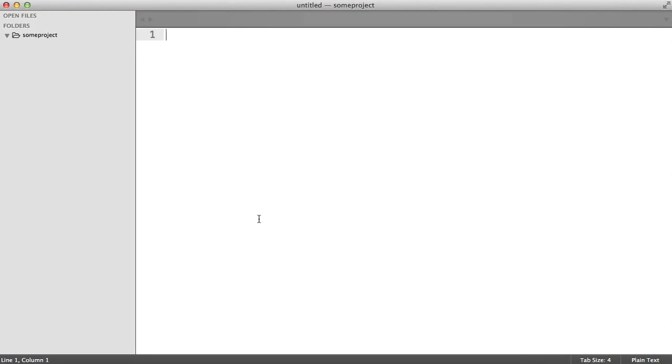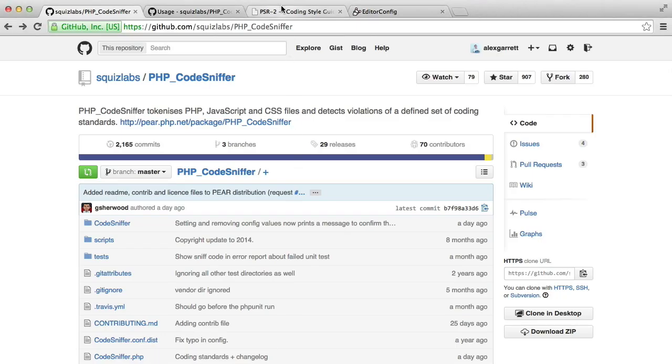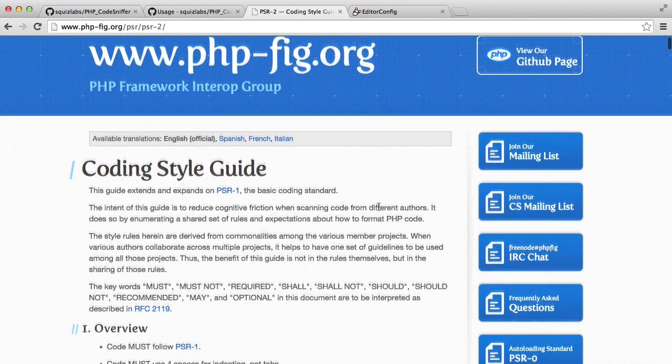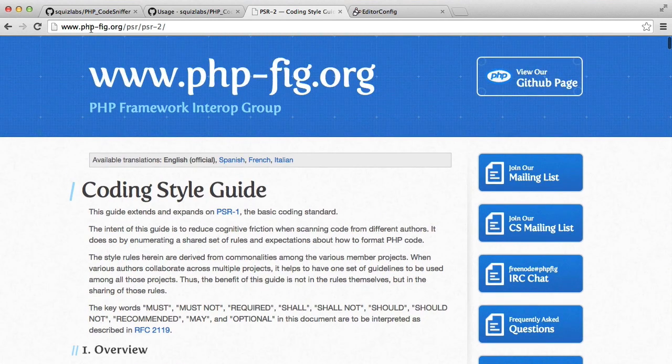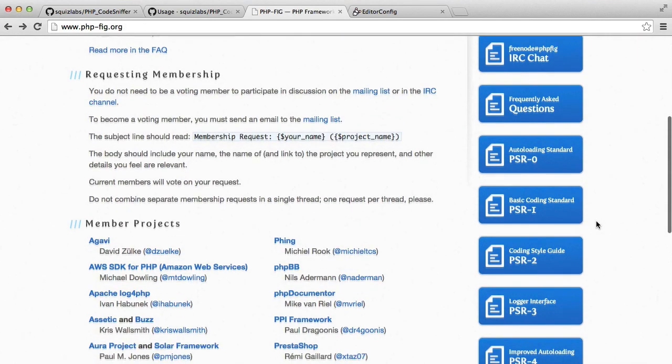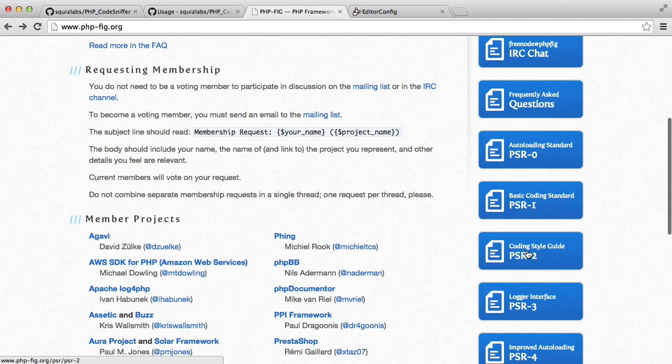In this video, we're going to talk about coding style guides and how we can use something called PHP CodeSniffer to detect any problems with a particular standard we're trying to adhere to. Now, in my case, I'm going to be using the PSR2 coding style guide. If you head over to php-fig.org, you can go ahead and click the PSR2 link here.